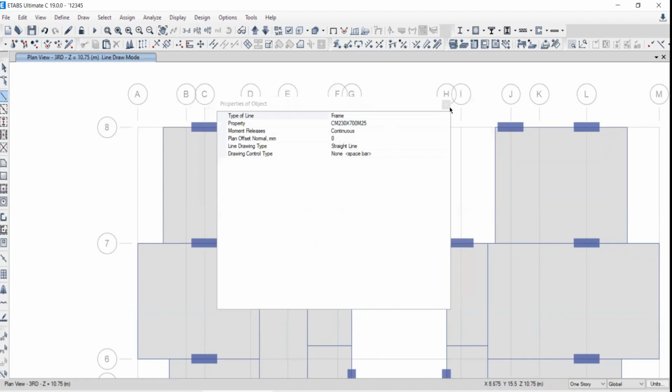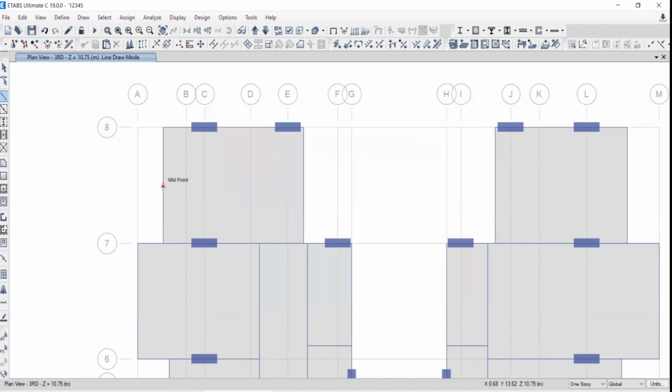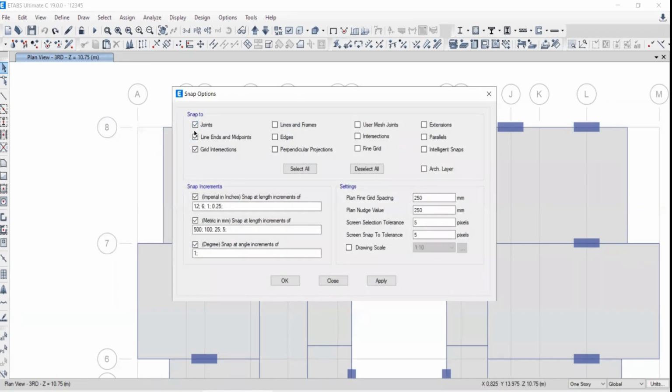Now go to frame, close it, and I'm taking my cursor to this. Now what am I getting? Center point, midpoint. From there I can start my work. That is the advantage of checking this option as snap option.